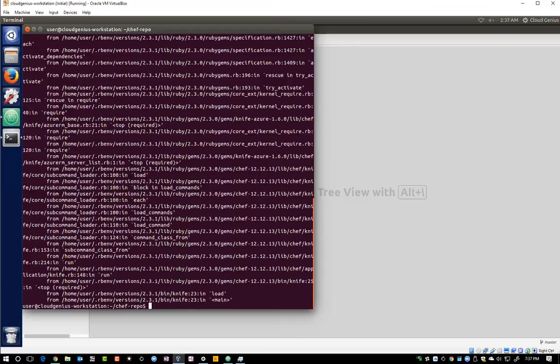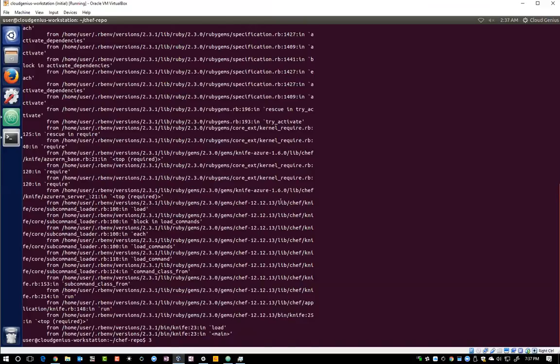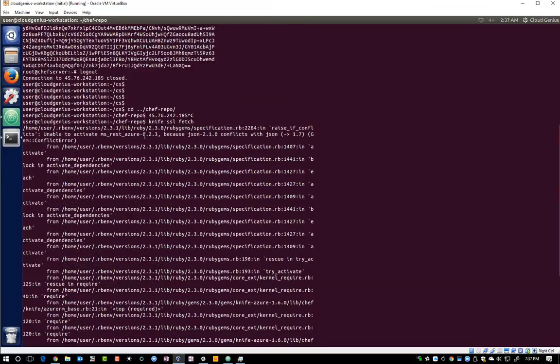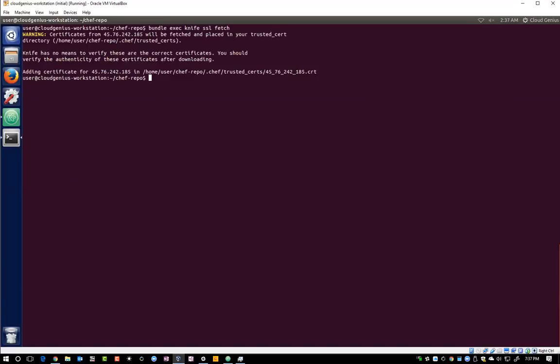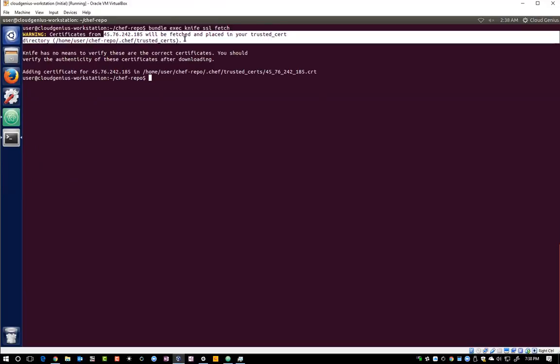What just happened? What is the error? It says, oh, bundle exec is missing. So bundle exec knife ssl fetch. And so this should bring down a fake dummy snake oil SSL certificate, which will be fetched and placed in your trusted certificate directory. That's what just happened.